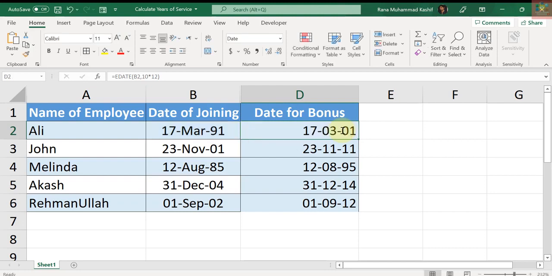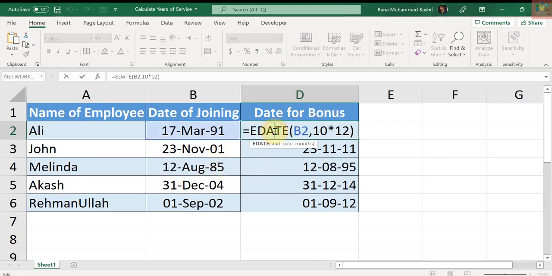So these were some of the ways you can use to calculate the years of service in Excel and get the result in years and months, or years, months and days. I've also covered how to get the date after a specific number of years using the EDATE formula. I hope you have found this tutorial useful.